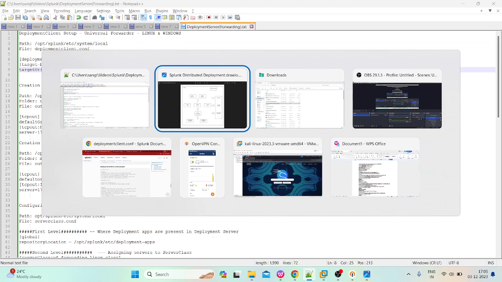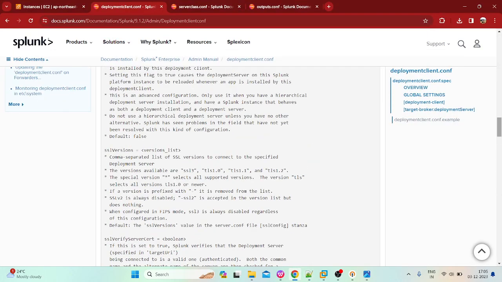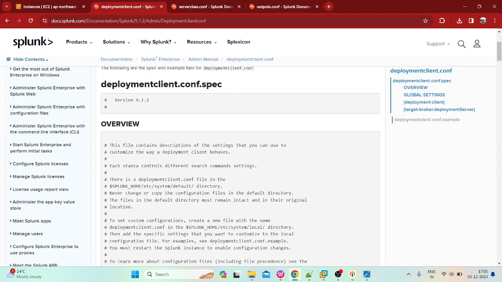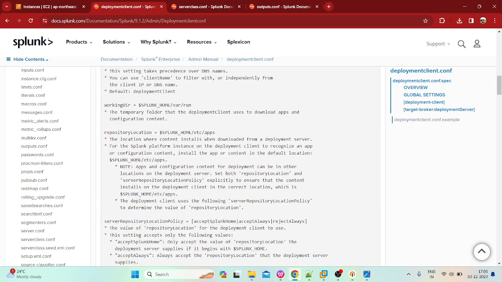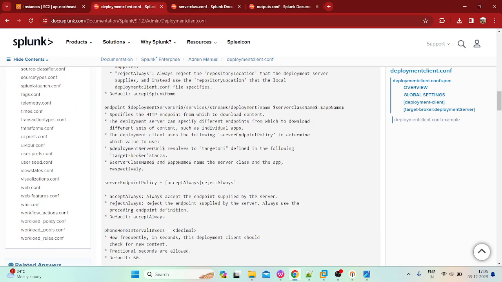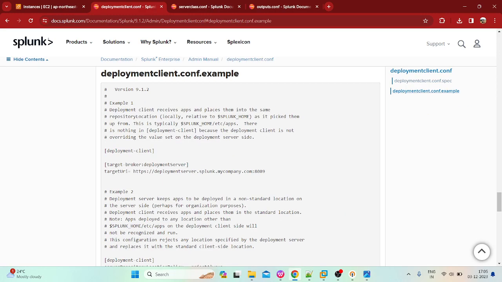If we go to the Splunk official documentation, we'll see the complete configuration of the deployment client, like what properties are available with this file, the global settings, everything. But I have only selected those configurations that are essential for this tutorial. You will also get a deploymentclient.conf.example; it is the same for all configuration files. You will see some important configurations and a few examples of how you can set up the deploymentclient.conf file.